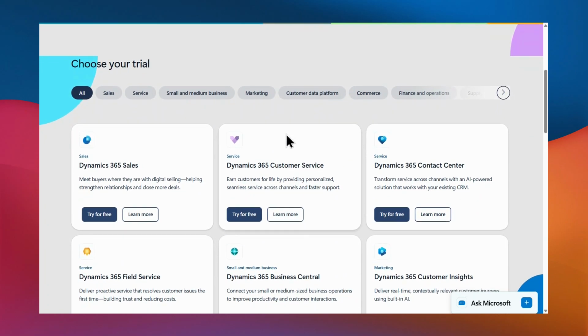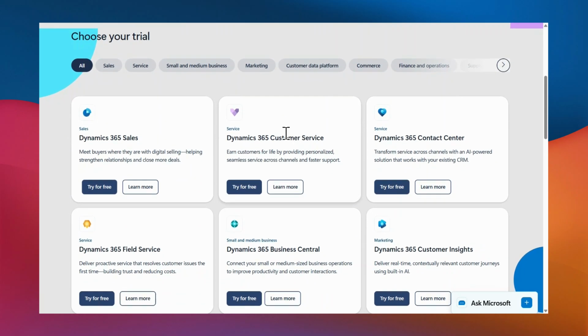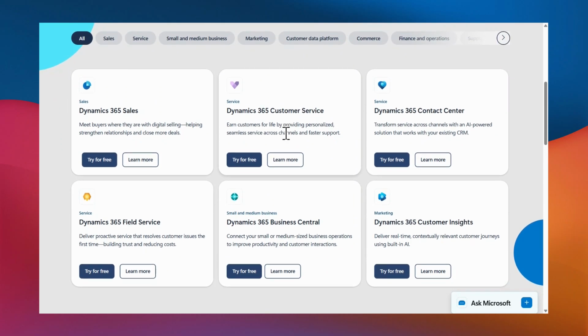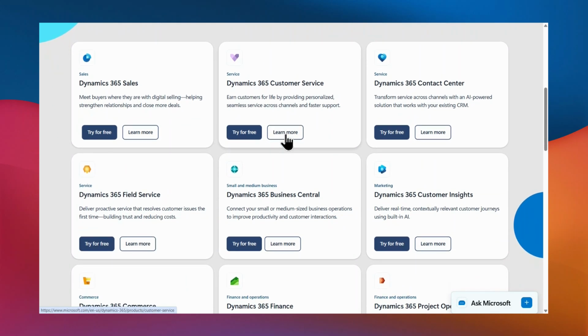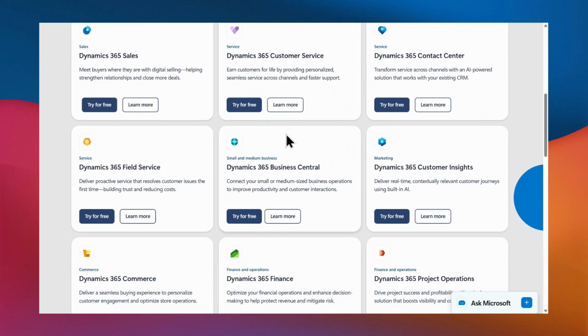The first important step is setting up your financial structure. Go to the General Ledger section and configure your chart of accounts. This includes organizing accounts for assets, liabilities, revenue, expenses, and equity, so your financial data stays accurate and structured.